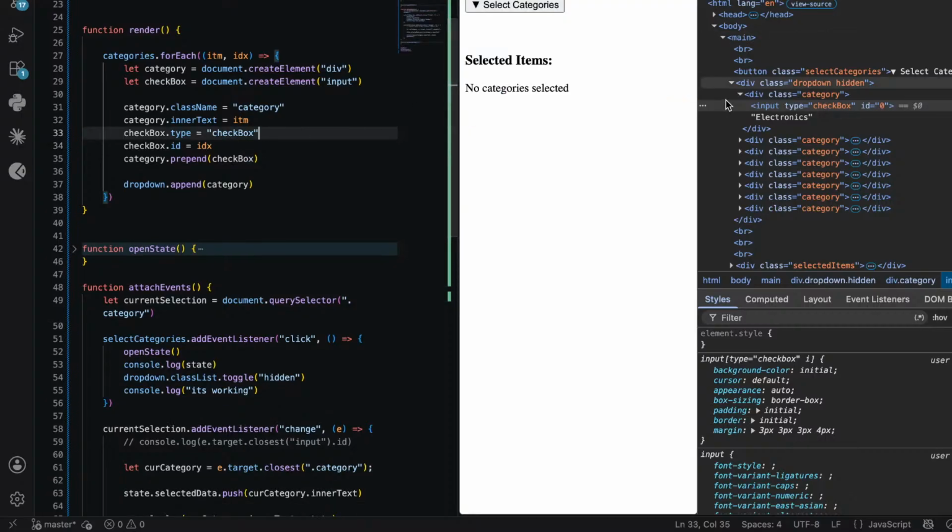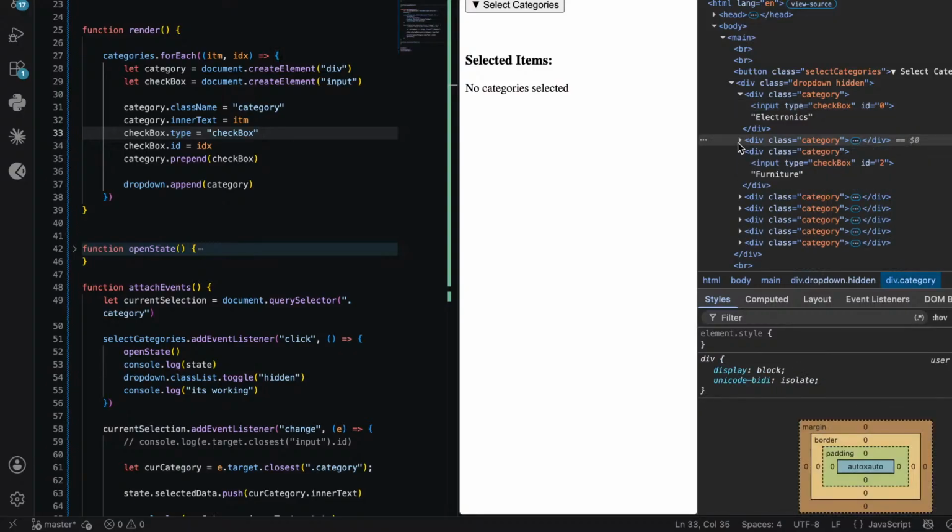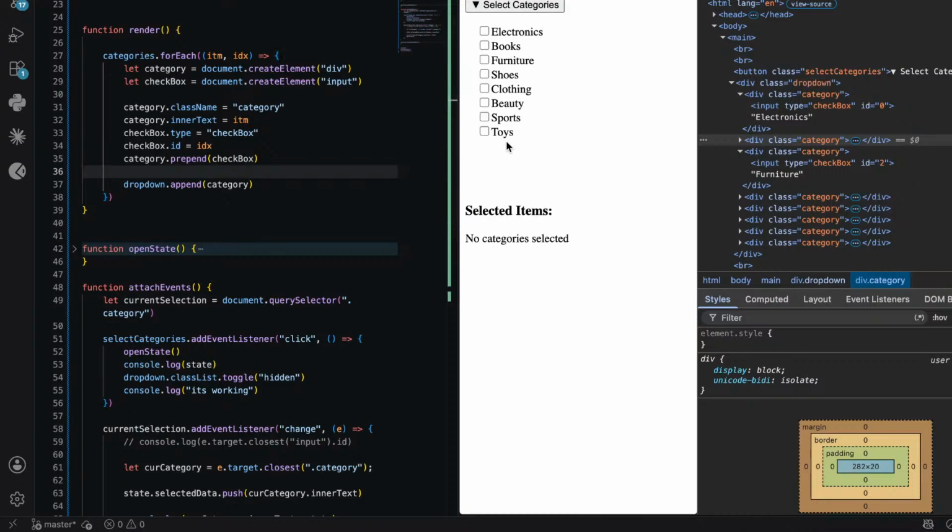Okay, we'll leave this thing for now. Checkbox. We are having a category and an input type checkbox as an ID too. Okay, got it. How are we going to figure this out? Category: document.createElement div, document.createElement input, category className category. Here we are having all the categories, but how are we going to figure this out?